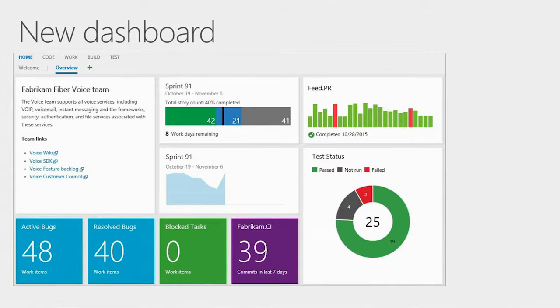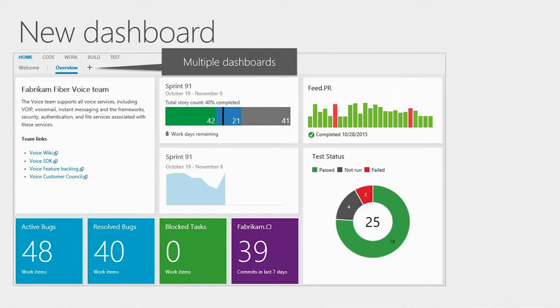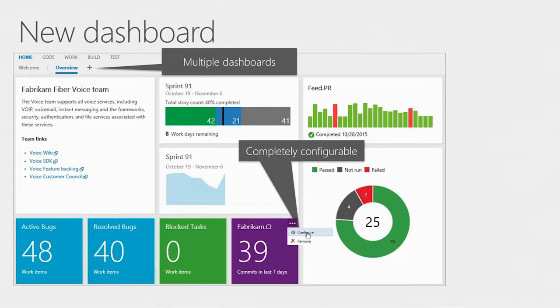If you're a team admin on the page, you'll start to see that there's a green plus button. That plus button allows you to add multiple dashboards. Another thing you'll see is if you hover over any widget, you can start laying them out the way you want, or you can configure them to show the data you want. The last thing I'll show you is these new widgets.